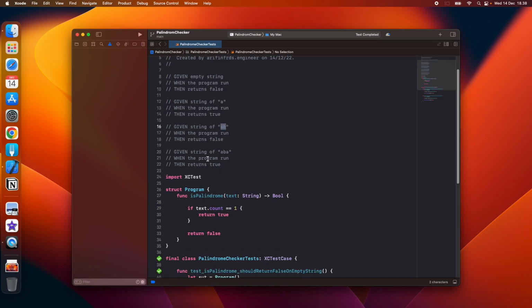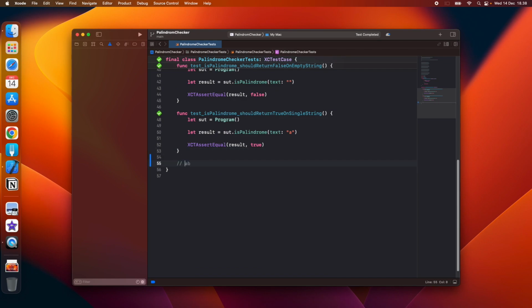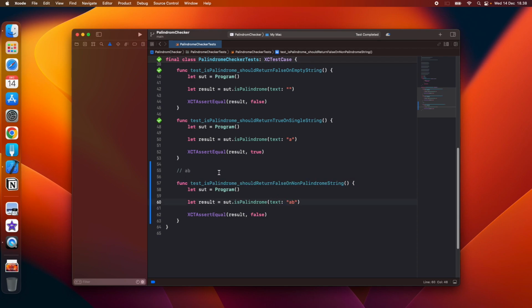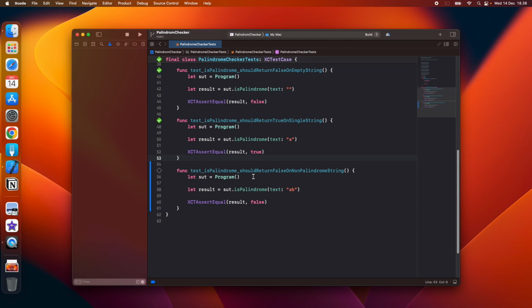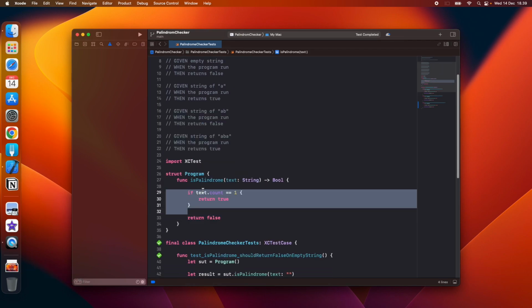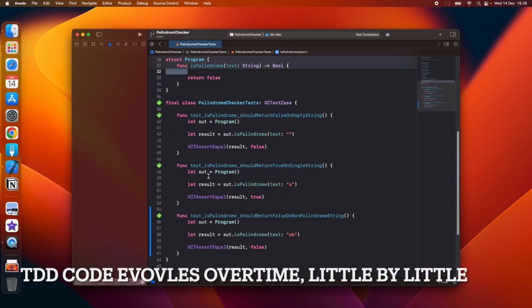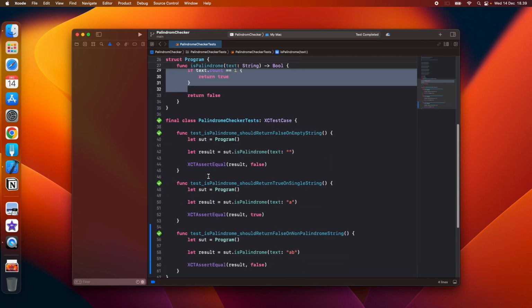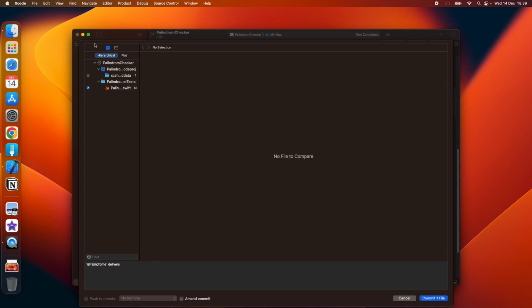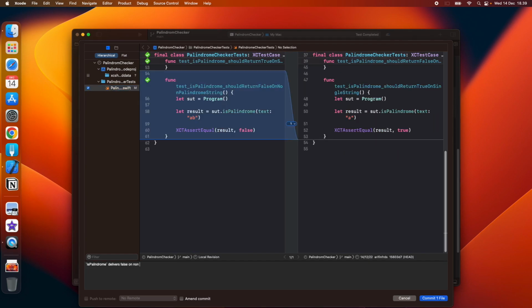How about this one? So let's try. If the input is AB, so we could copy. The test should return false on non-palindrome string here, and the setup is pretty much the same. We can copy and paste here, and I believe that should do it. So let's hit Command U, and it is passing because we are forcefully returning here, but the logic is not correct, but that's fine. As long as the test passes, we can just move on until we meet a failing test on the following use cases. So we can commit here. isPalindrome delivers false on non-palindrome string.